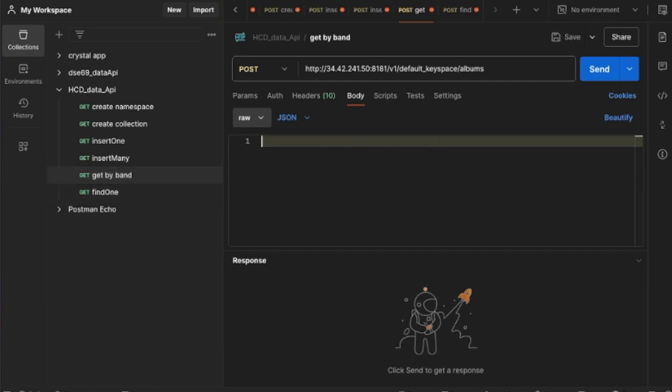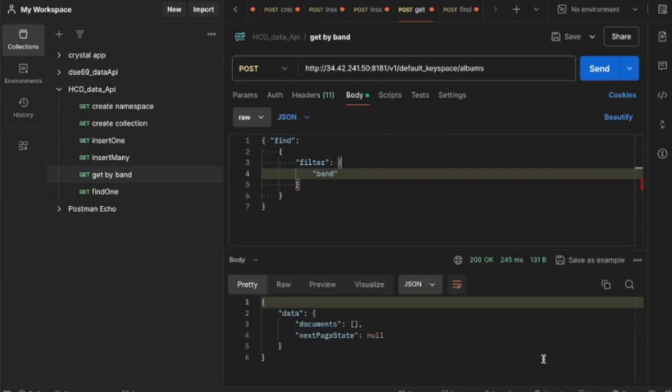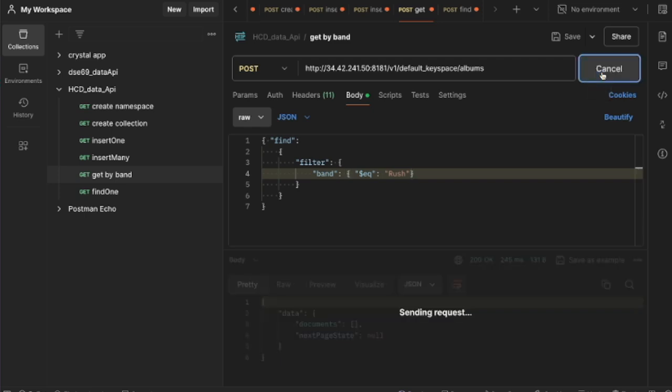And to do that, it's going to be similar to how we built our find one. So I'm going to start with this, but just say find instead of the find one command that we used. And then let's say we want to build a filter just like we did before. We're going to filter on the field band, and we're going to use the equal operator, and we want to filter on albums from the band Rush. Now I will send that through.